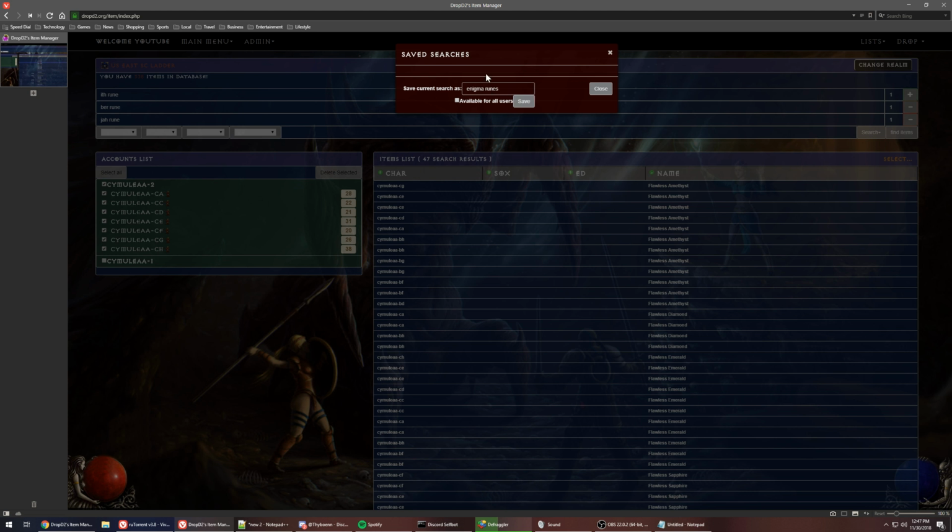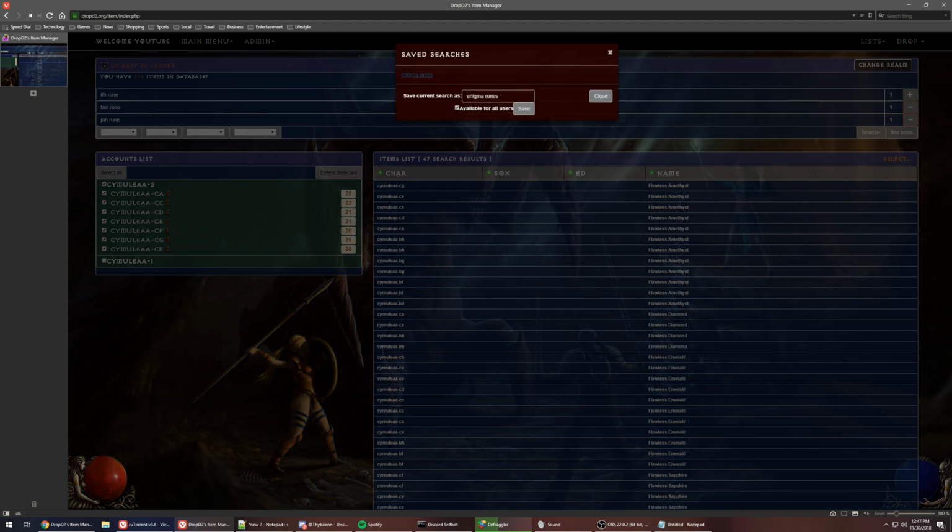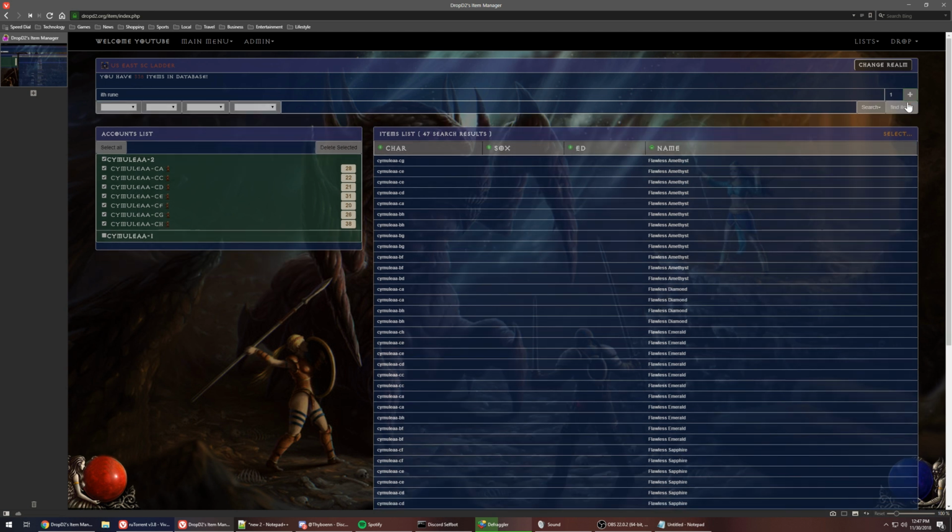Okay? No matter if you're the renter or a reseller. If you leave it like this, only you can see this. If you check it like this, everyone that has access to the category can see this. There we go. Enigma runes. Just to show you that.